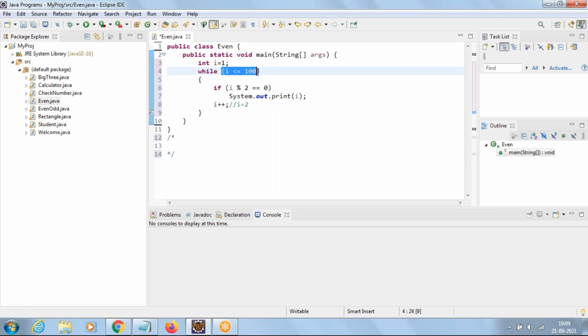2 less than or equal to 100, yes. Then if 2 mod 2 equal to 0, yes. Now the condition is true, so it's going to print the i value, which is 2. It is going to print 2 here. Then next i plus plus, i will become now 3.